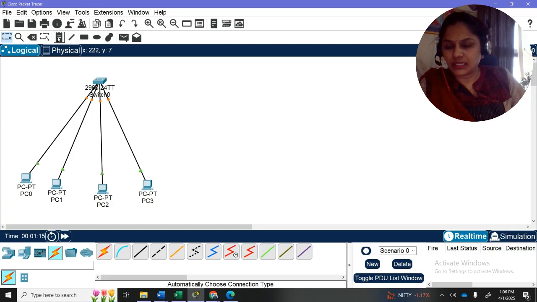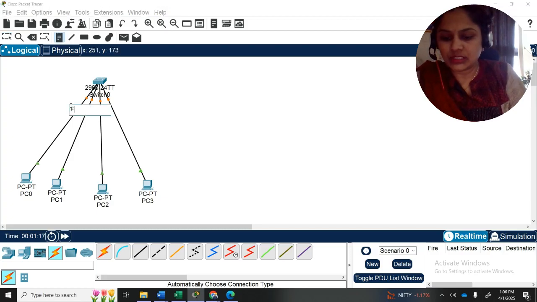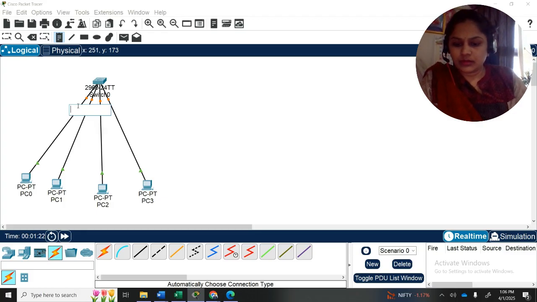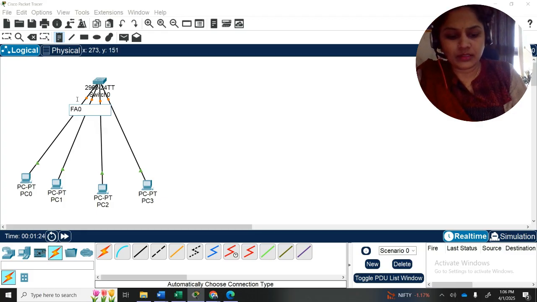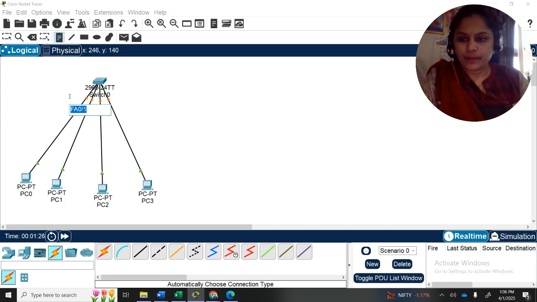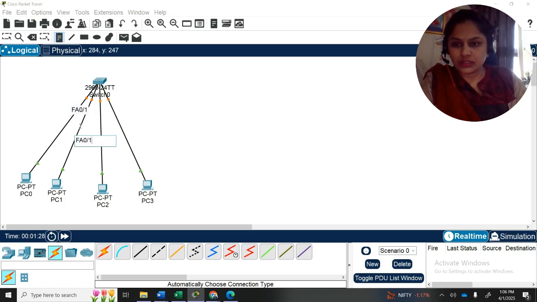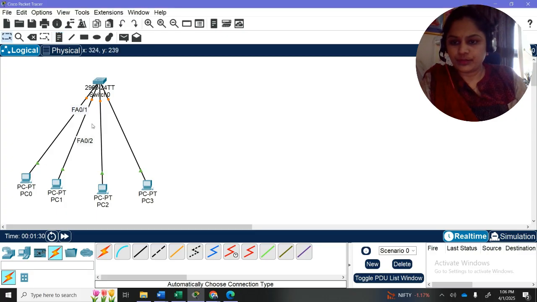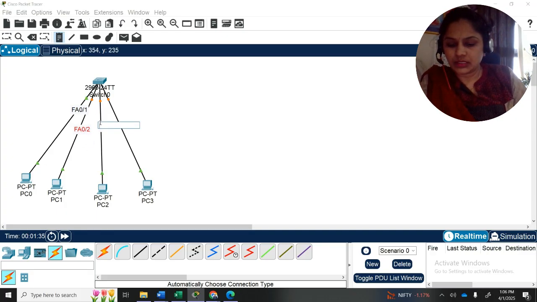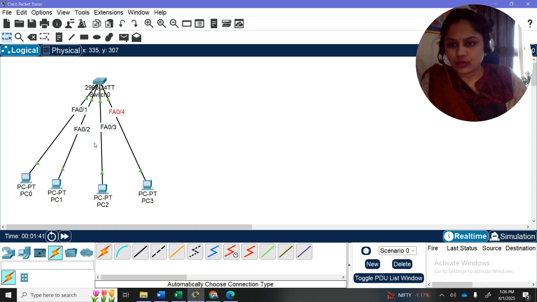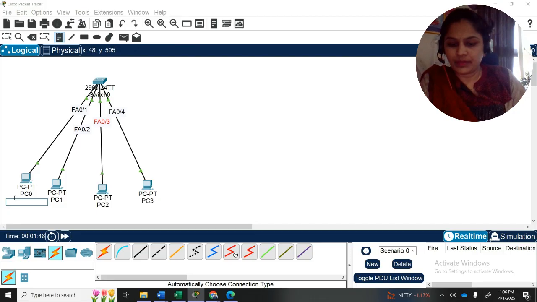This is the Fast Ethernet port 1. So this is the FA 0/1 port, and this port is FA 0/2. This port is FA 0/3, and the last one is FA 0/4. So I have just given the name to the particular ports, and let's decide the IP addresses.